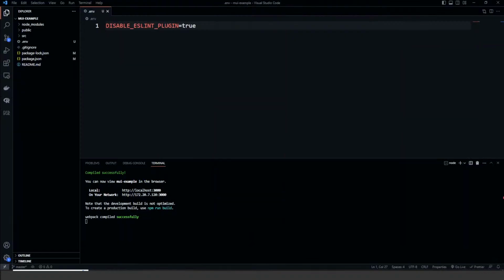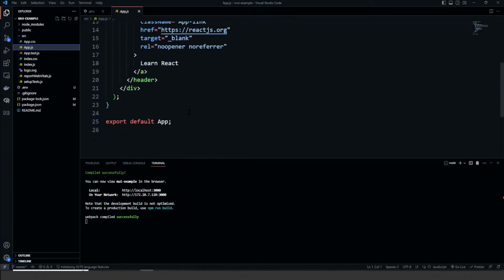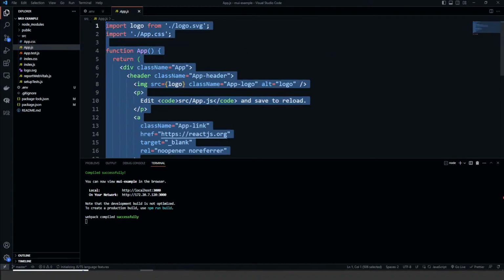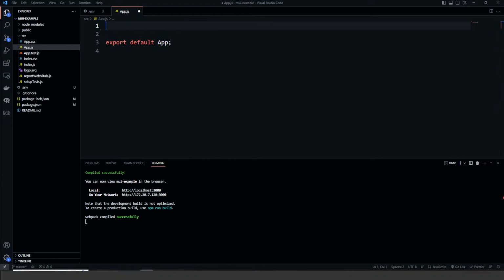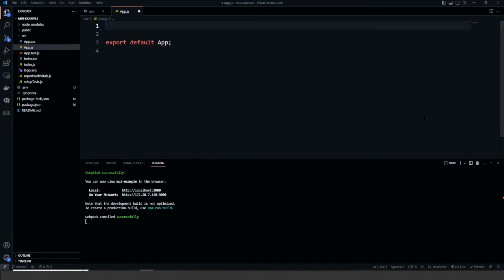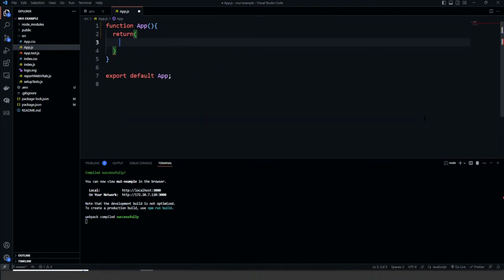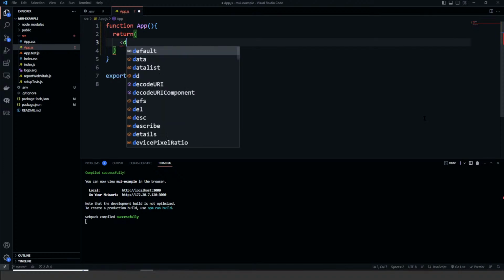So I guess it's time to start making some changes. So we'll go into source app.js. And you know what? Let's just get rid of all of this. Yeah, let's just get rid of all this. We'll just go ahead and add our function app back with the return. Throw a little div in there.